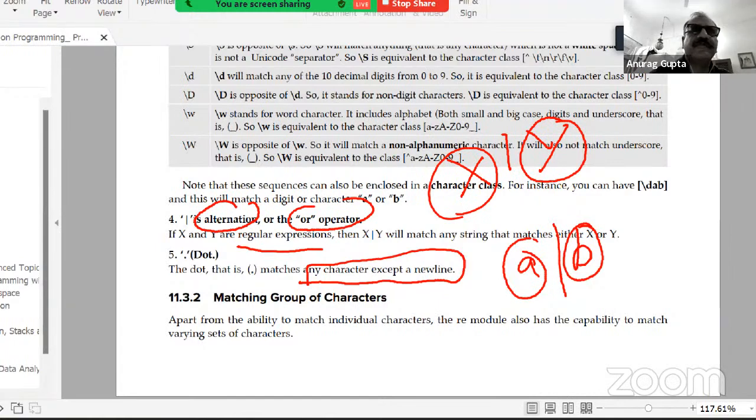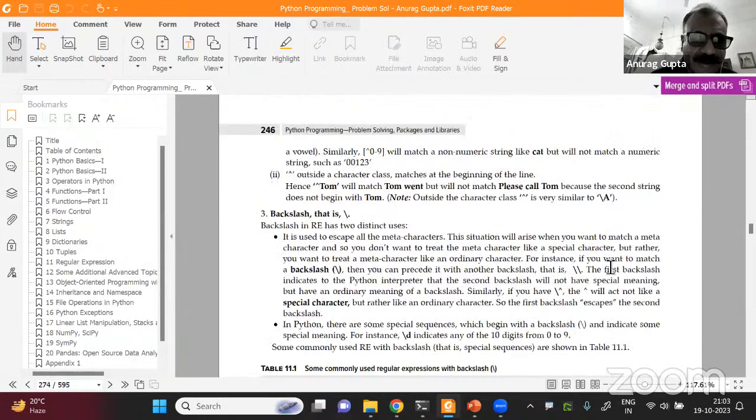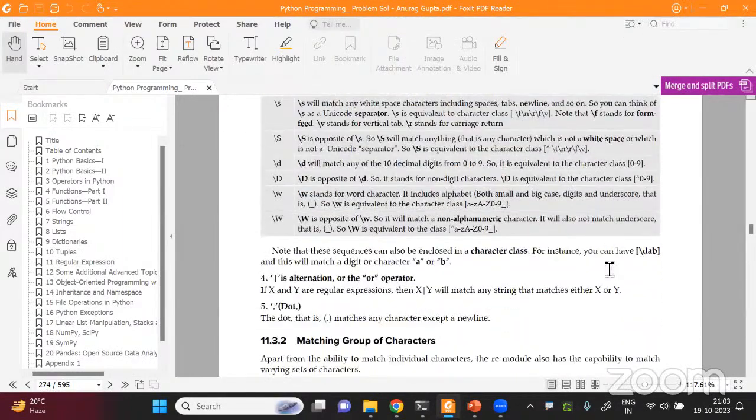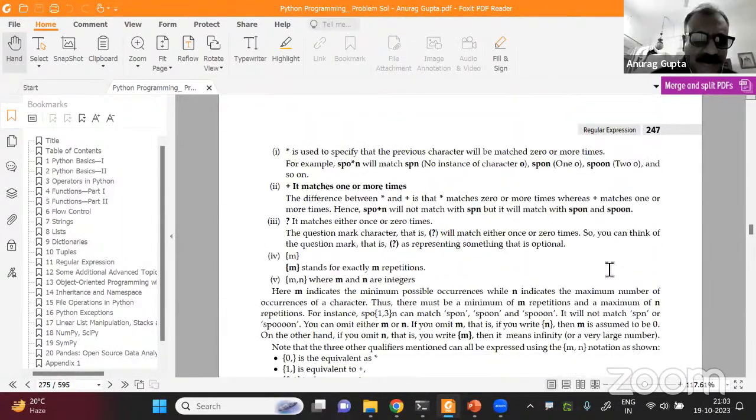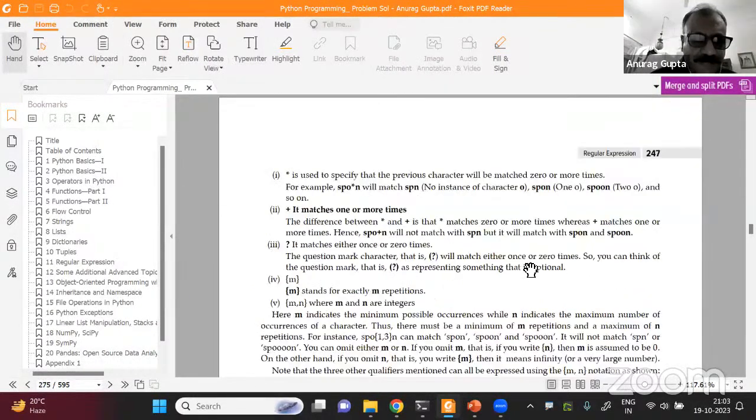Let me just repeat what we have covered: square brackets, caret, backslash, alternation, and dot. We have not covered star yet.